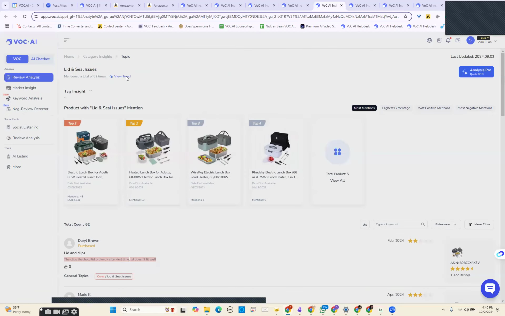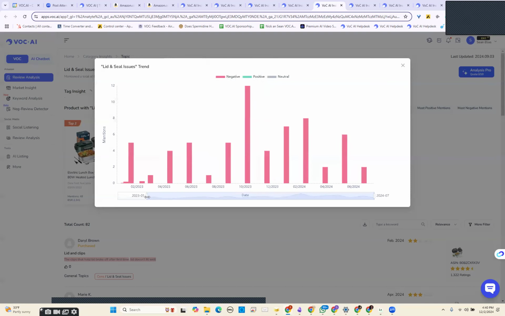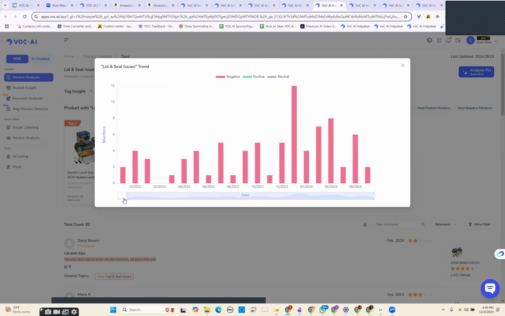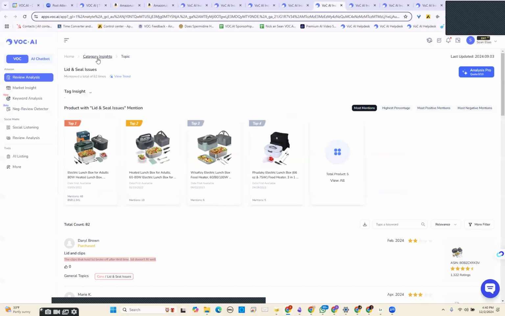We can also see a review trend here. Was this an issue a year ago, 2 years ago, or is it now an issue with a new manufacturer that we switched to because we're getting a better price? Maybe it was a bad decision to move to these guys because now we're getting more negative reviews to do with the lid. That's where you can identify that information.